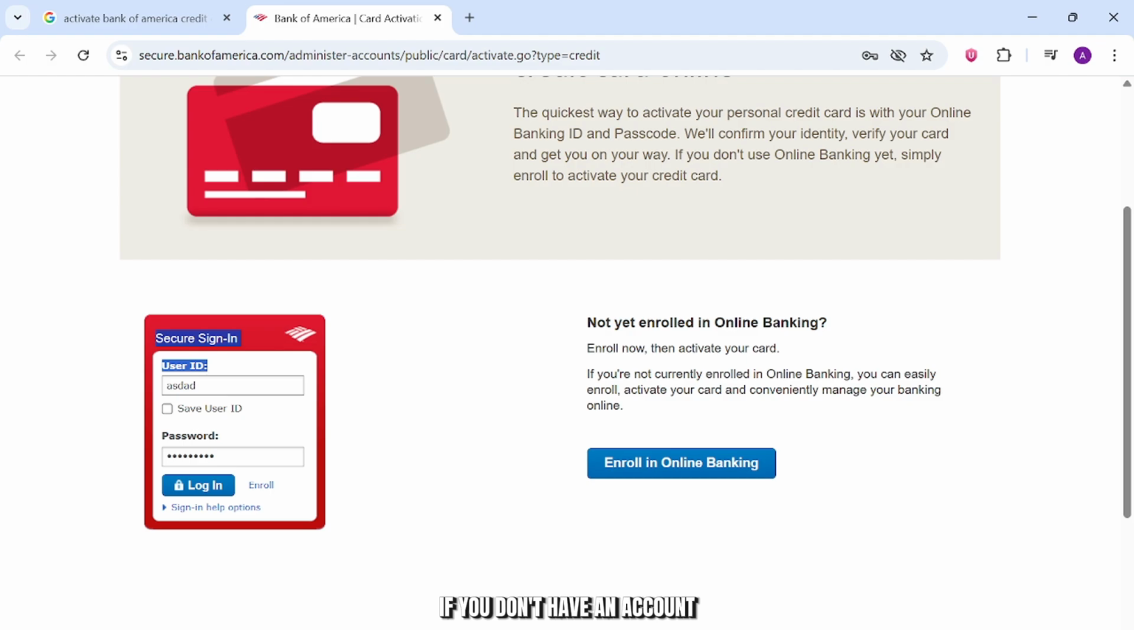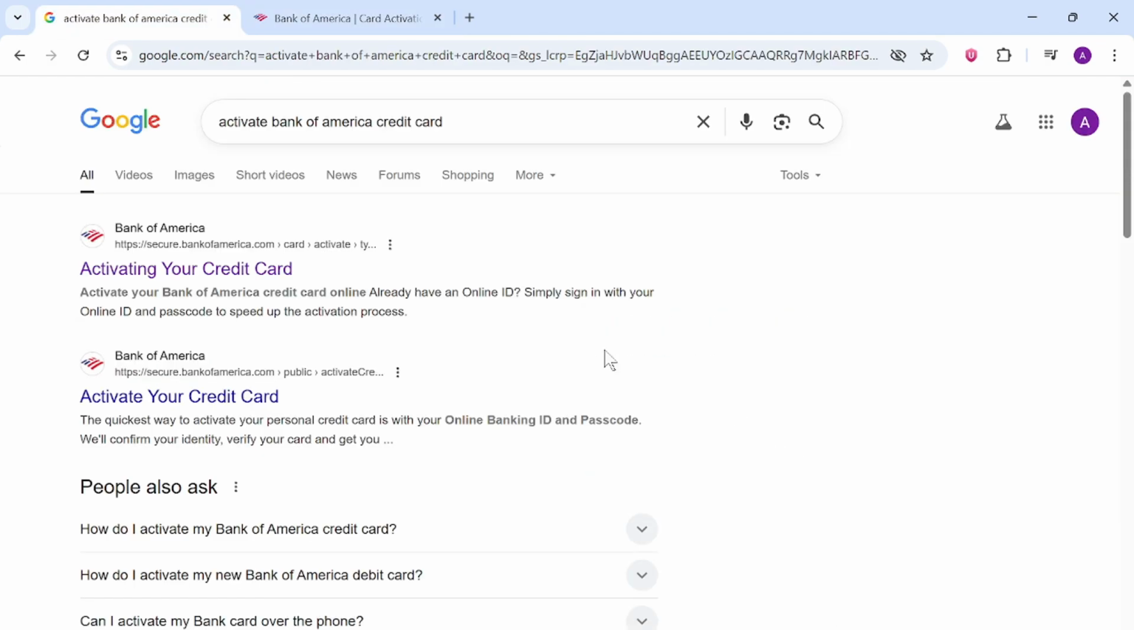Again, if you don't have an account, you can enroll in online banking as well, and you're good to go. And those are the ways you can activate your credit card.